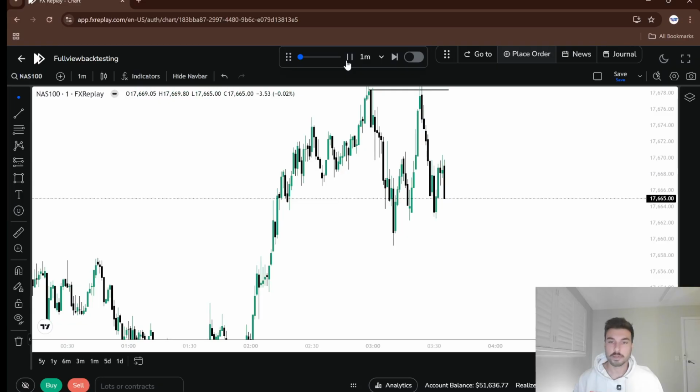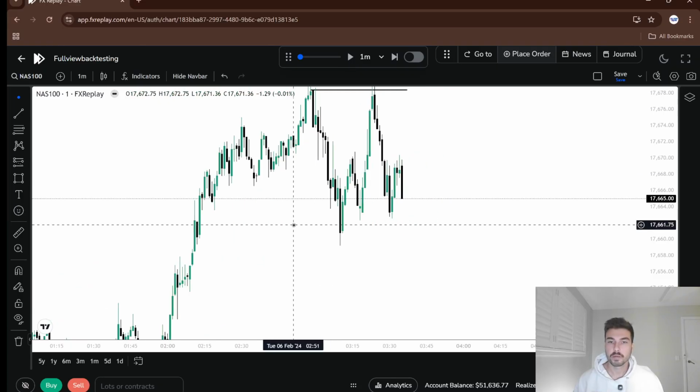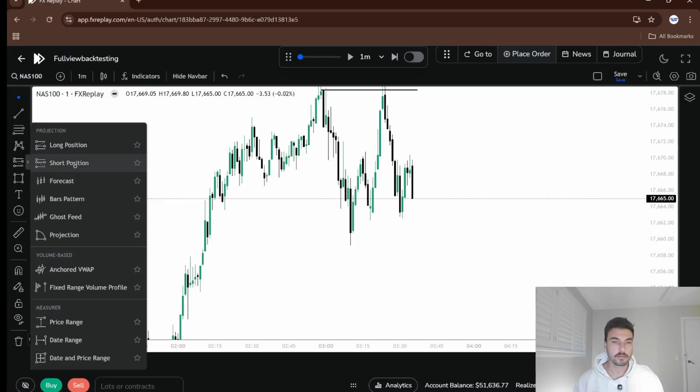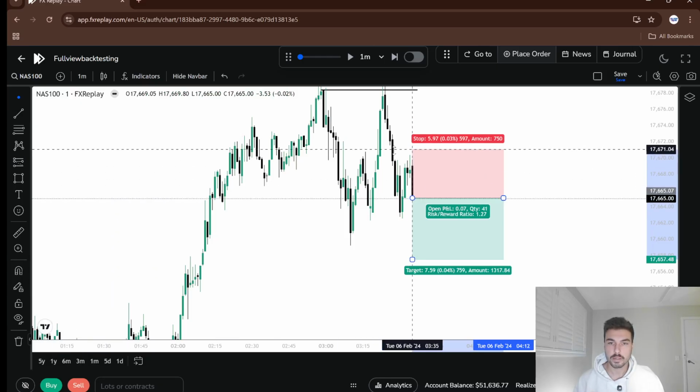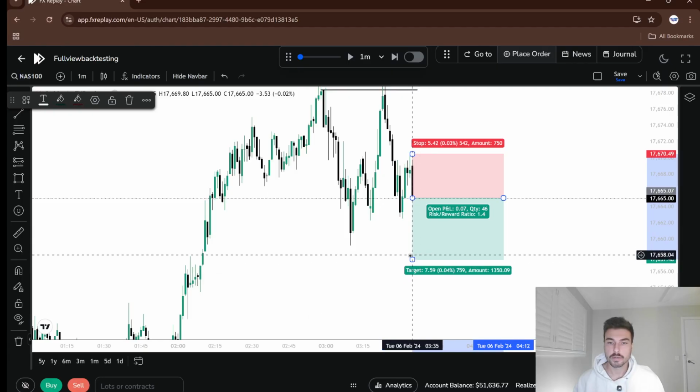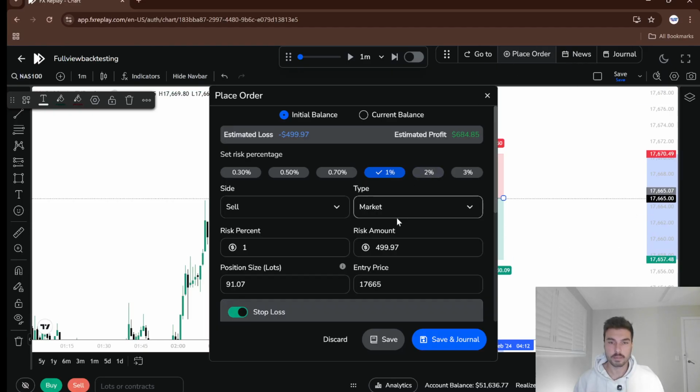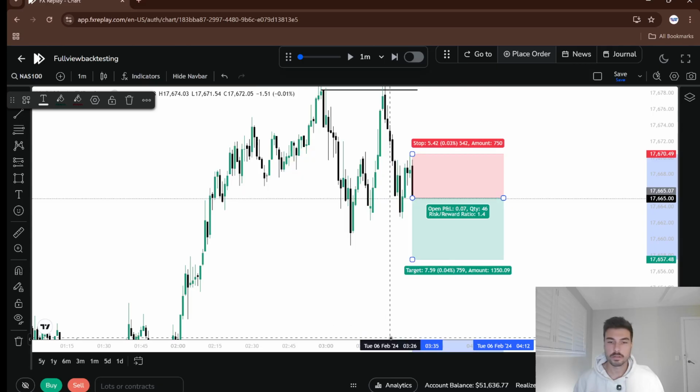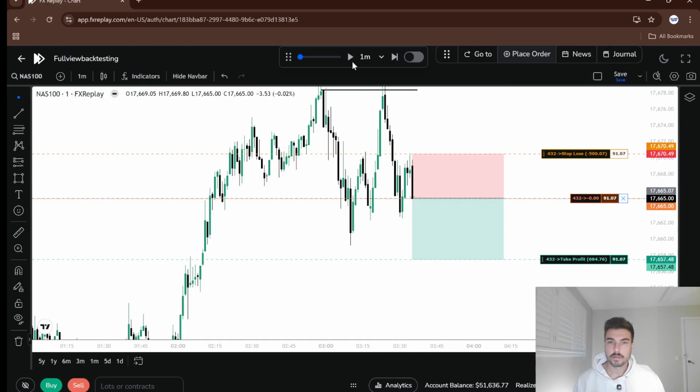I can always look for a re-entry. Remember that. Okay, we're going to try again. Short position from here. Stop's going to be very tight. And we're going to do the same thing, same level of risk. Save that. Let's do that. Cool.